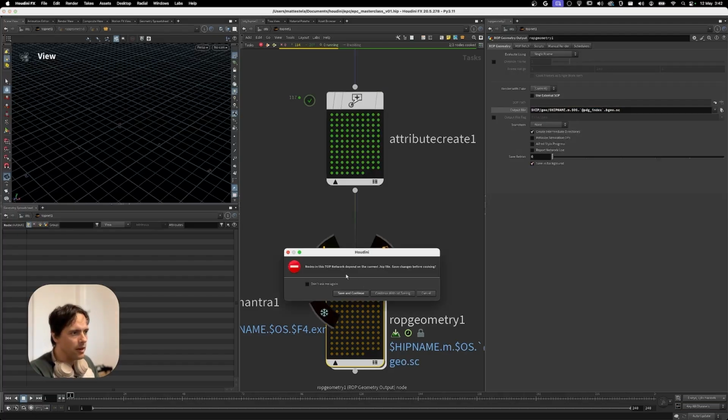So if I do it again, this is saying the HIP has changed. I've got to send this HIP out to all these other Houdini instances. Do you want me to save? And you go, yes, of course you do.